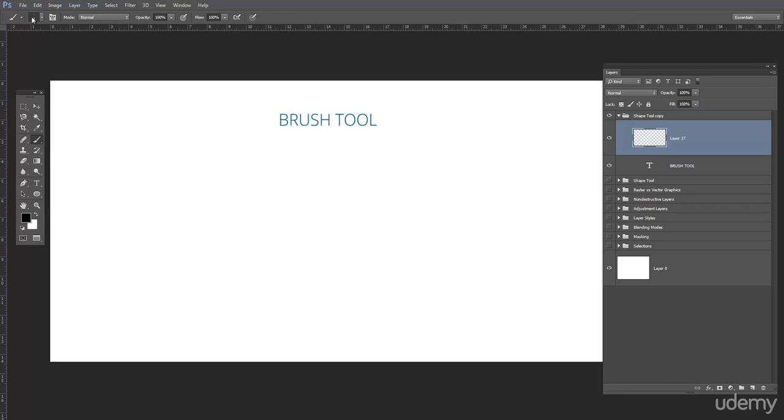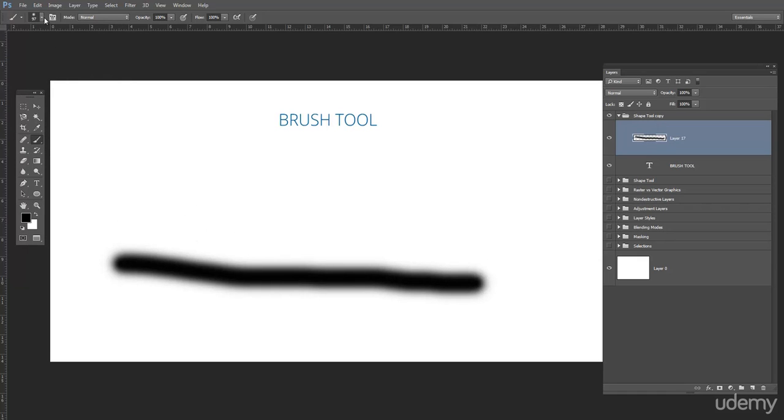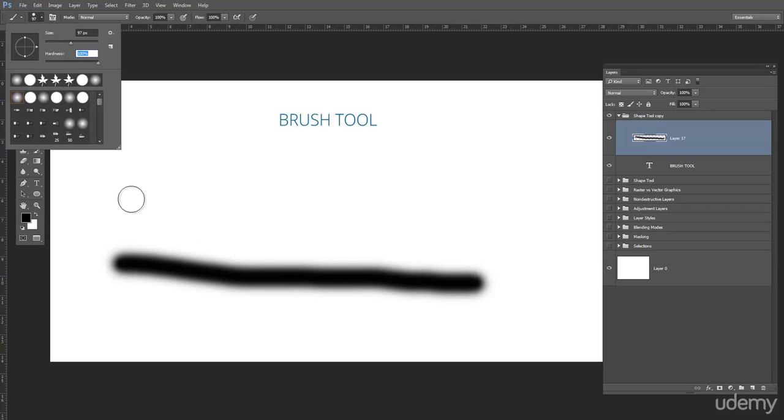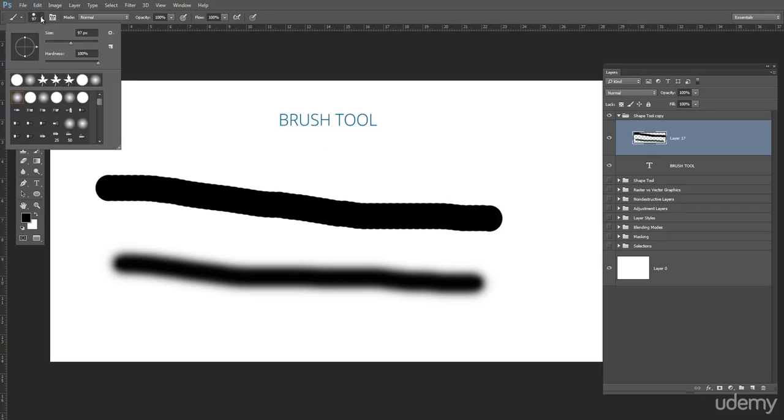Right here is a very important little box. This shows us the properties of our brush. We can change the hardness or the softness, and the size of the brush, obviously. So let's make a medium size brush, and I'm going to set the hardness to 0. There you go. Now let's go up and change the hardness to 100. And so you get an idea of what that does.